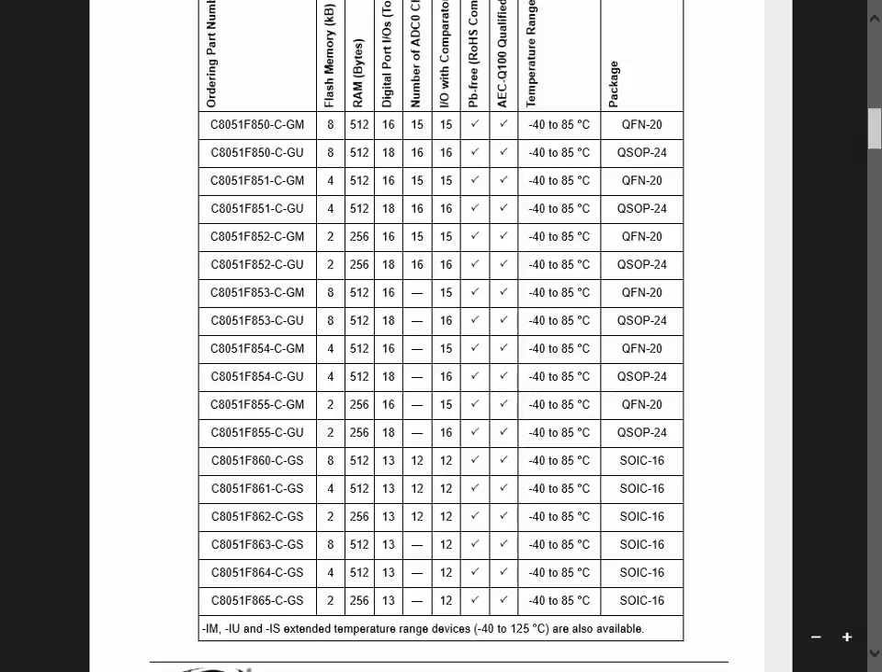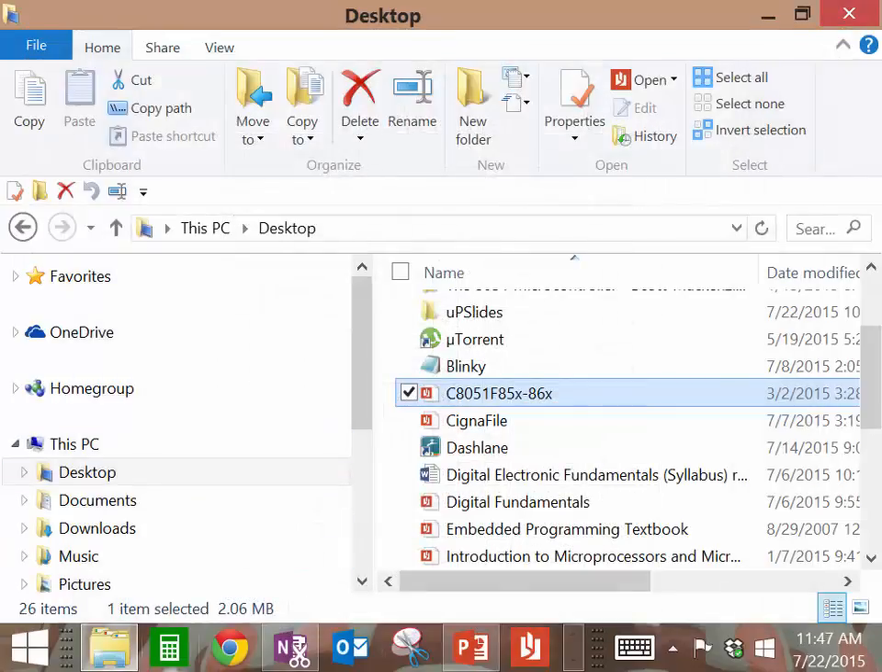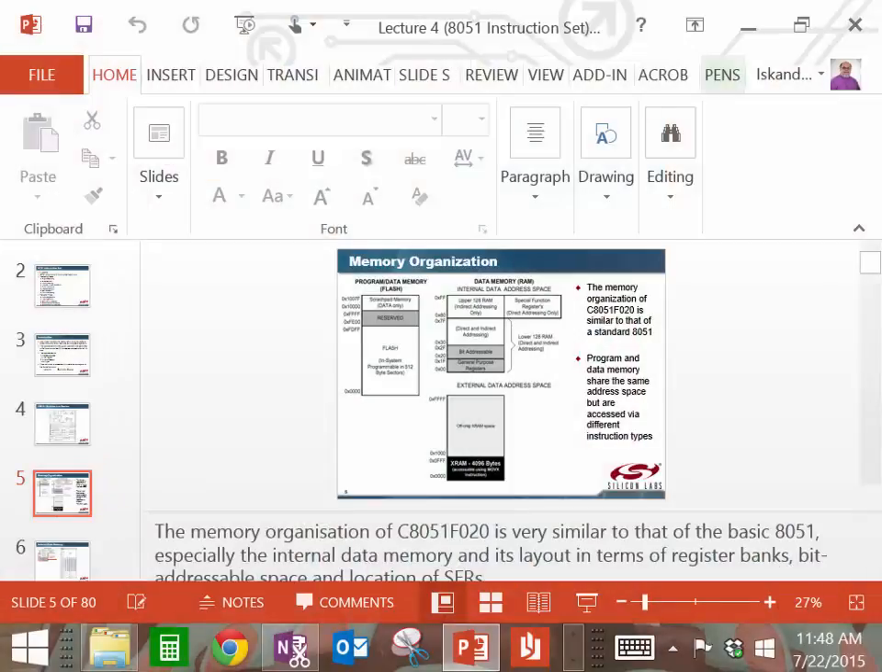So it's got 8K of flash program memory. It's got 512 bytes right there. And as you can see, there's lots of part numbers. I'm guessing which one we're using, and the reason I'm guessing is I'm looking at the number of pins. The package we're using is this one right here.